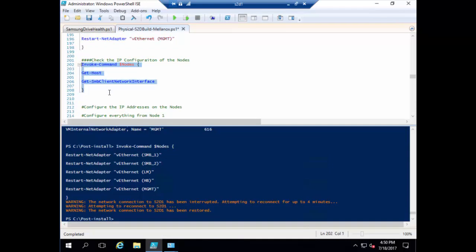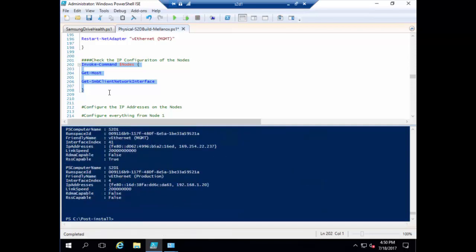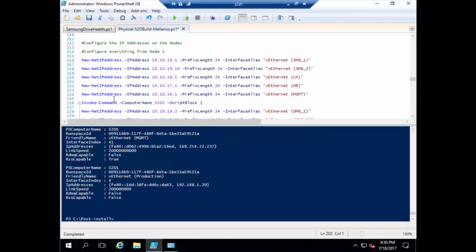So right now, what we should see is that each of those virtual adapters that we created should have an automatic private IP address configured. Now I see some do and some don't. That's my production, which was already there. But see, the management interface has a 169.254 automatic private IP. So what we want to do next is actually put our IP addresses on there.